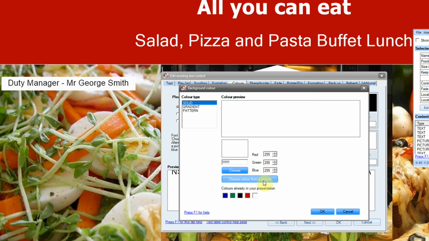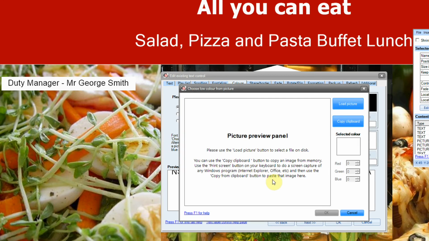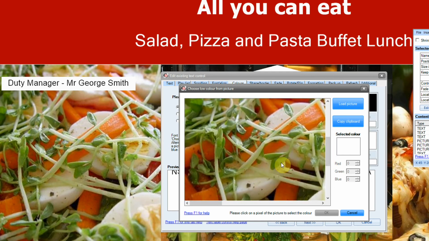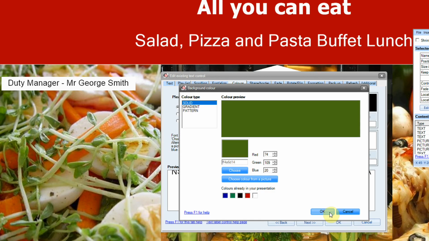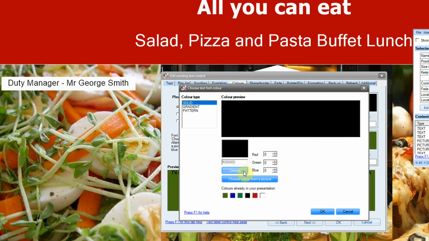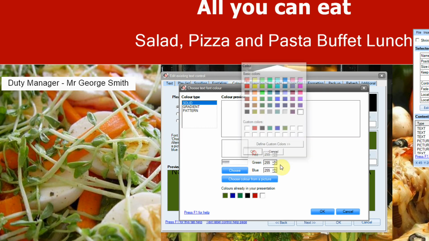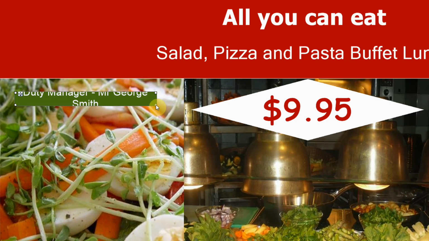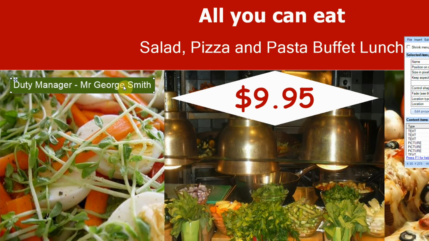So choose colour from a picture, and I'm going to hold down the Control key and the Print Screen button on my keyboard, and then copy to clipboard. And then I can scroll down, and let's say for instance this colour we wanted to use, we select OK and OK. And I'm going to change the font colour to white and OK. And we'll just resize this and move it anywhere on the screen.